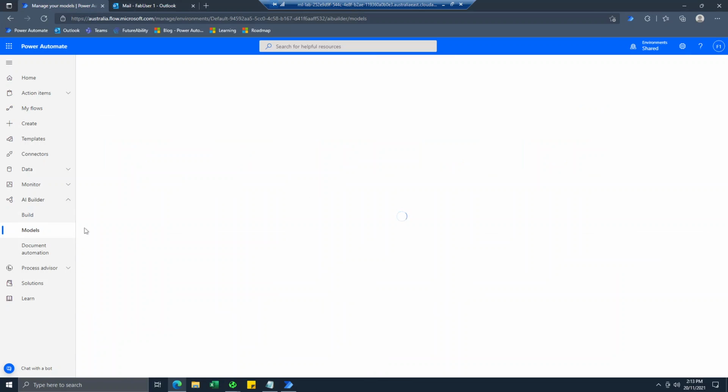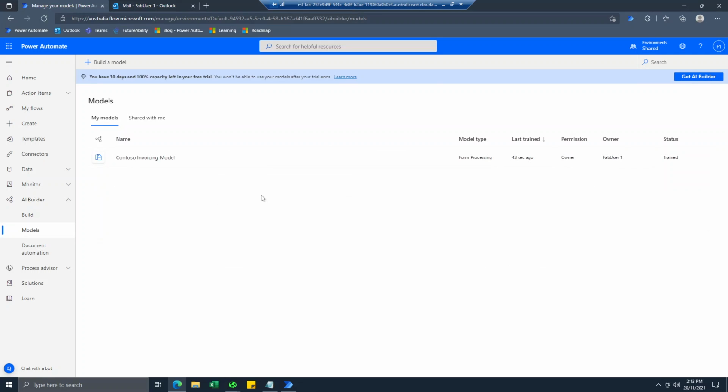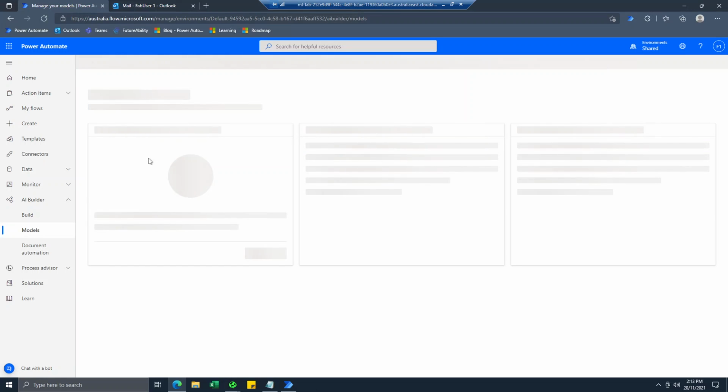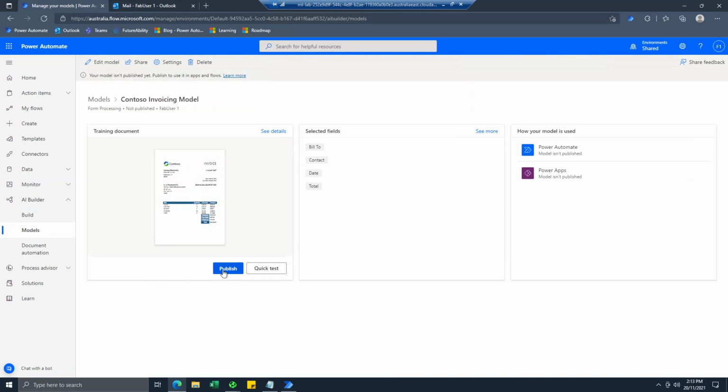Go into models. And it should be trained now. Yep, that's trained. So the one final thing you need to do before you go and use the model: if you want to use the model in the flow and you go to flow and it's not there, you've probably missed this step. You go into the model and you publish.